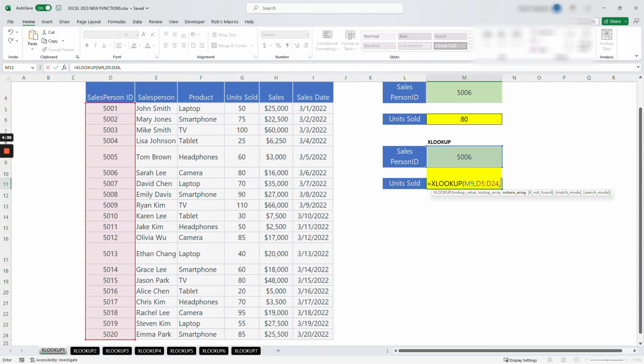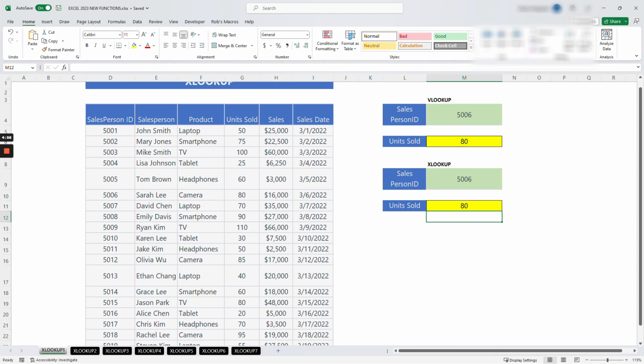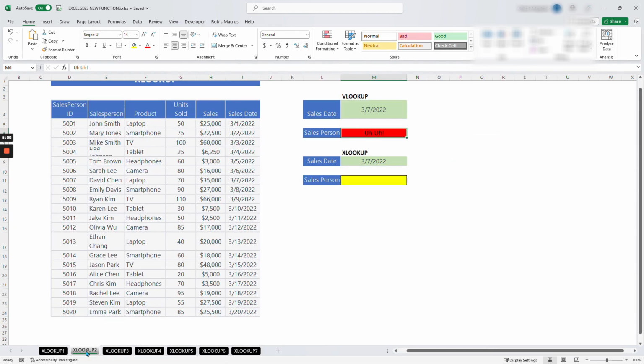What do we want to return? We want to return units sold. The units sold is in column G, so we select all the values in column G, and that's it. Just close it, because the other three arguments are optional. You don't have to put them in unless you need them. Okay, so I'm going to go ahead and close the parentheses, and then it gives you the same answer as the first one. Okay, now let's go to the next example.